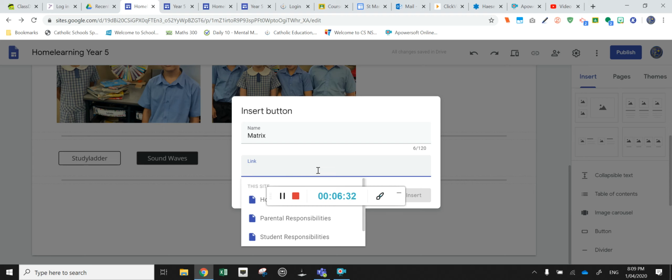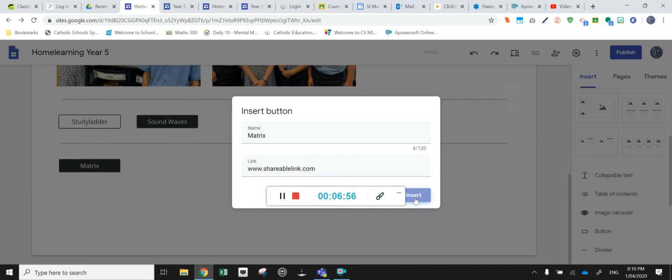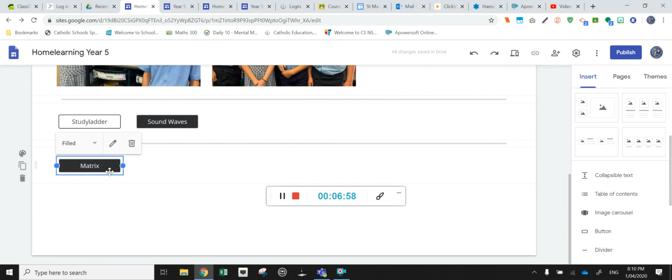So you might have made your matrix on a Google slide. So you put the address to the Google slide. When you share that, when you get your shareable link, you put that link in there. So again, that might be whatever shareable. I'm just going to write the shareable link. That's not going to link to anything. Okay, so I insert that. So you can see that link there.